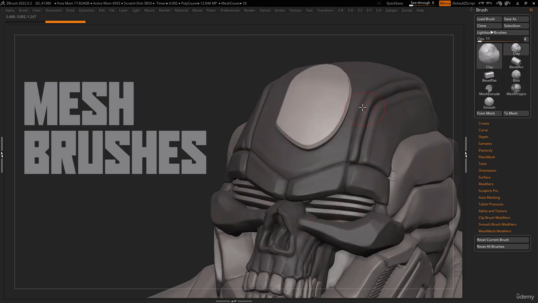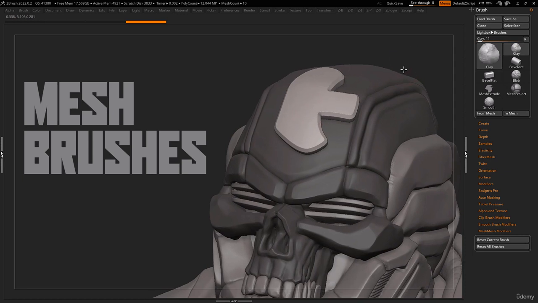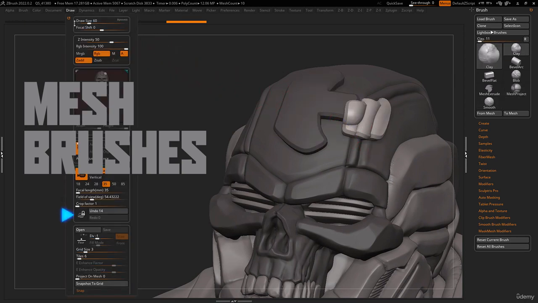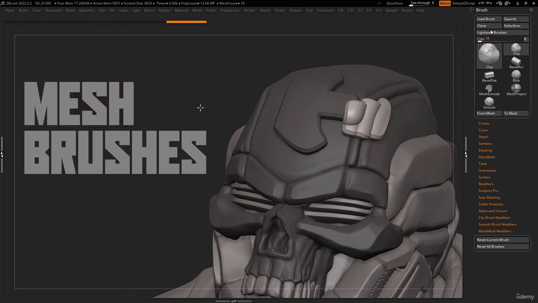Remember, Ctrl plus Shift while drawing will add to your mesh, and Ctrl and Alt while drawing will subtract from your mesh. Be sure not to move your camera to retain full additive and subtractive abilities. You can enable the camera lock functionality located here in the draw menu. Once on, you'll be unable to move your camera.